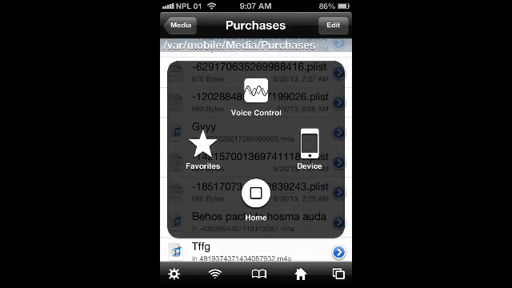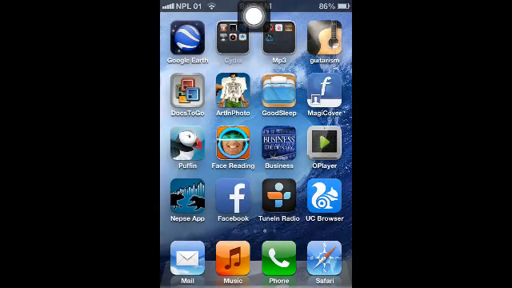Now I'm going to show you where it goes, even it goes in the iPod library also.